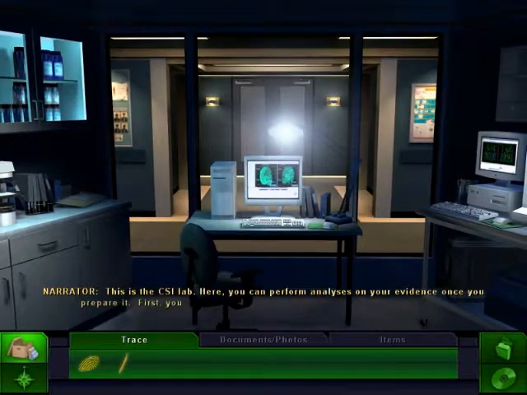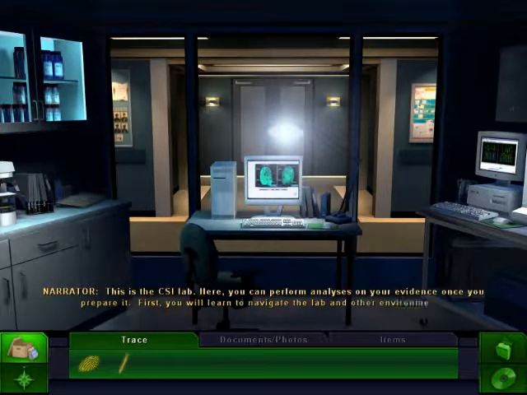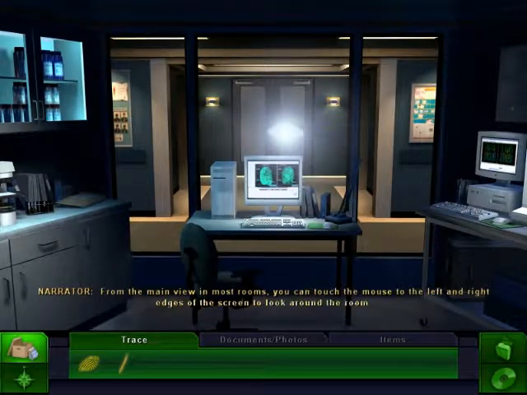This is the CSI lab. Here you can perform analyses of your evidence once you prepare it. First, you will learn to navigate the lab and other environments. From the main view in most rooms, you can touch the mouse to the left and right edges of the screen to look around the room.